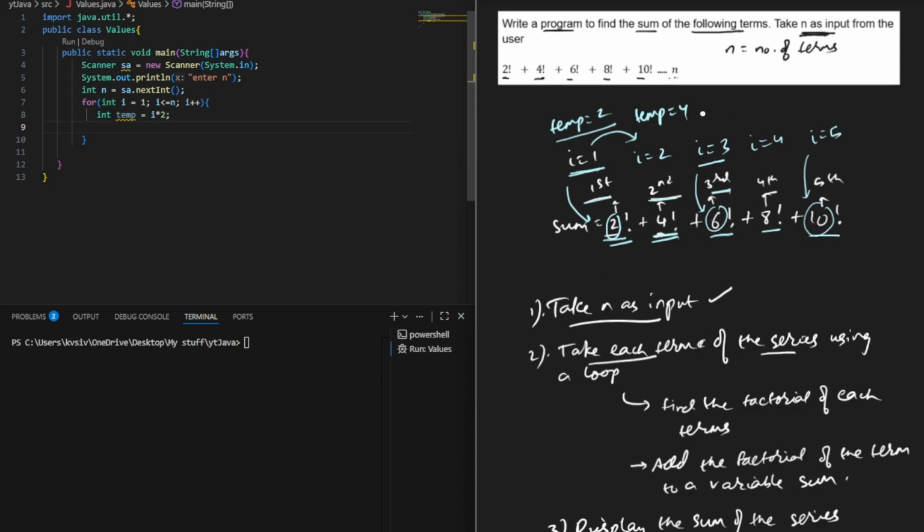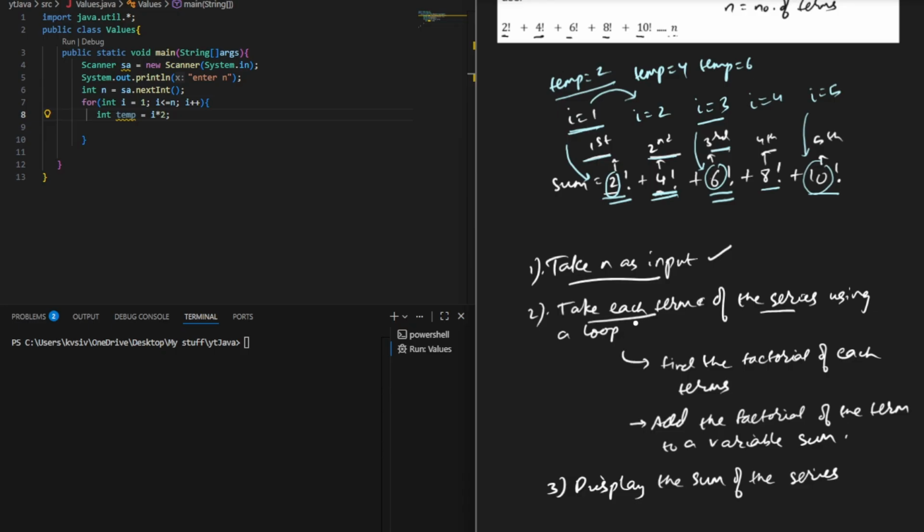When i is 3, temp is going to be 2 times 3. It's going to be 6. So now we're going to be finding 6 factorial, and then we're going to add this to our series. And by now, we're done with the first part of our second step.